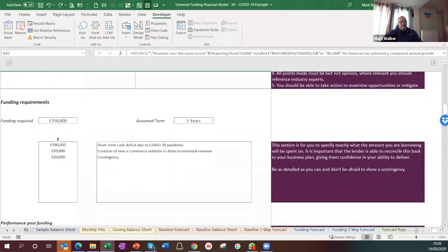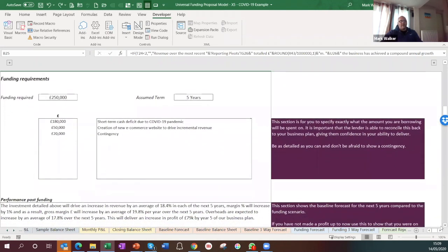Then we finally come on to the actual funding requirements. We've already set the scene of the business and talked about its performance. Hopefully the lender's in a position where they can see that this was a profitable business. It's got good history. It's a strong, solid business. We then need 250,000. What do we need that for?